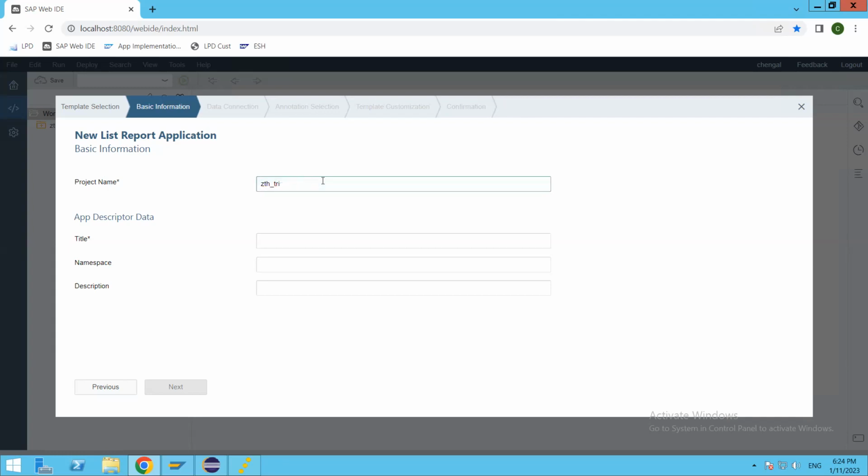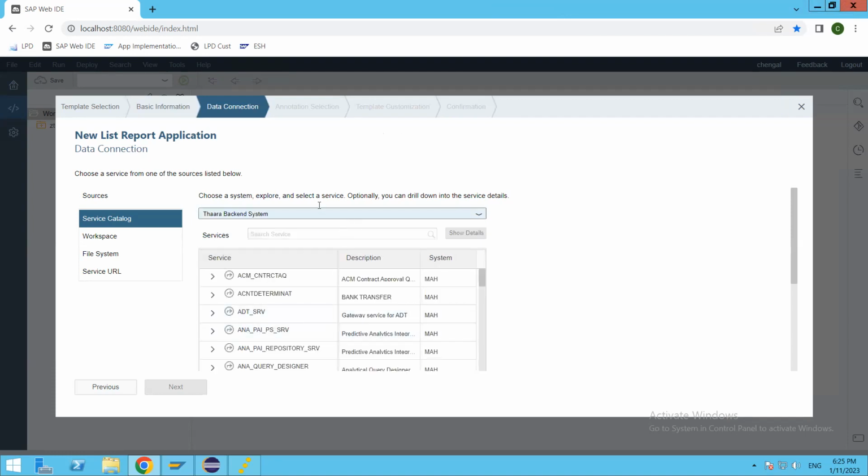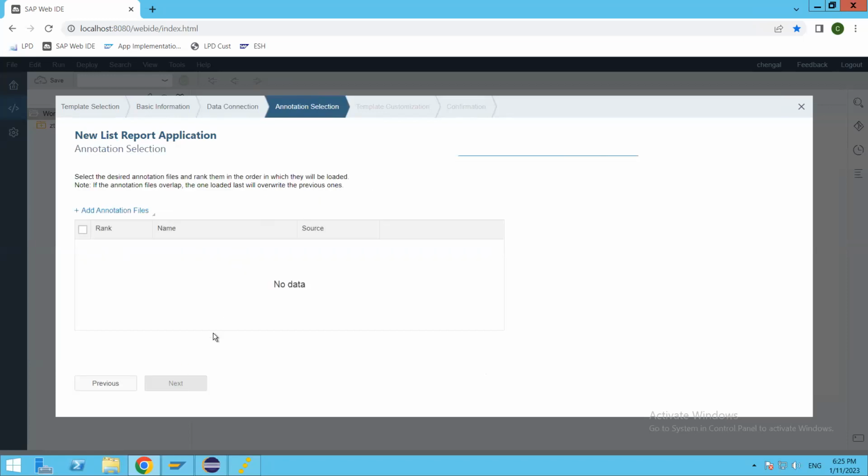Okay, let me name it Trip Planner Transactional, TR. Let me click on next, and let me pick my system, and also let me look for my service. Yes, the OData service is available here, and then click on next.